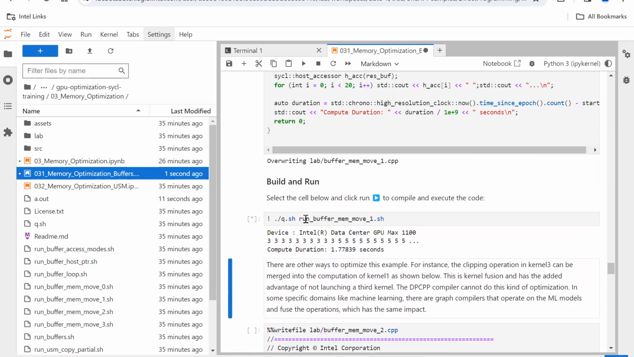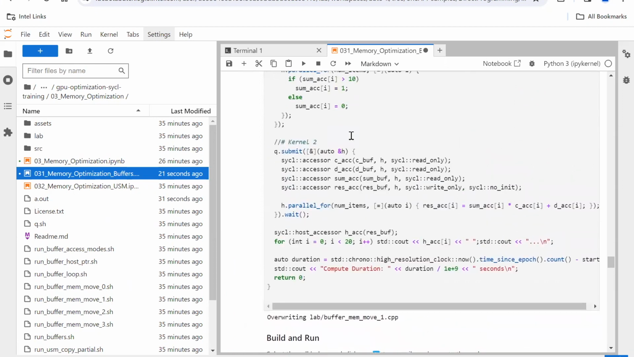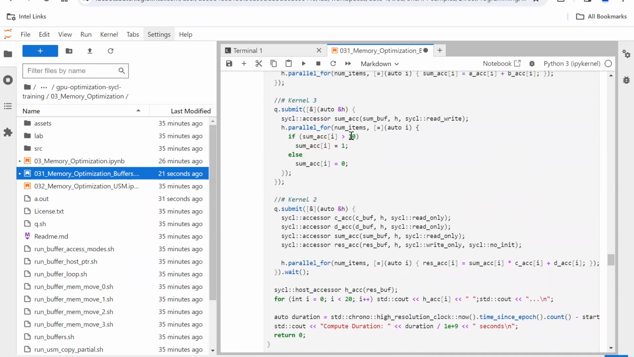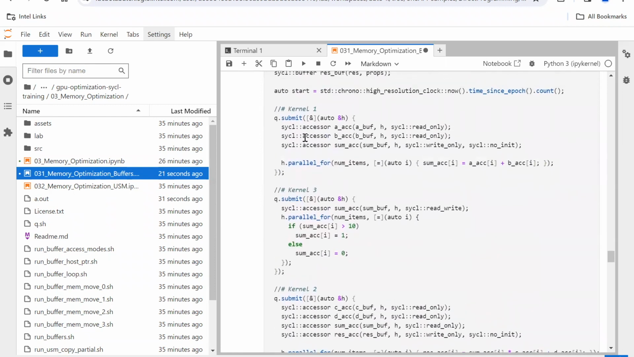So it looks like I'm getting some output. You can see that we've saved almost half the time. The first example gave us 3.4 seconds, and the second example gave us 1.77 seconds. So this is the impact of just saving some memory copies between host and device. So we can further optimize it. We are submitting 3 different kernels right now.